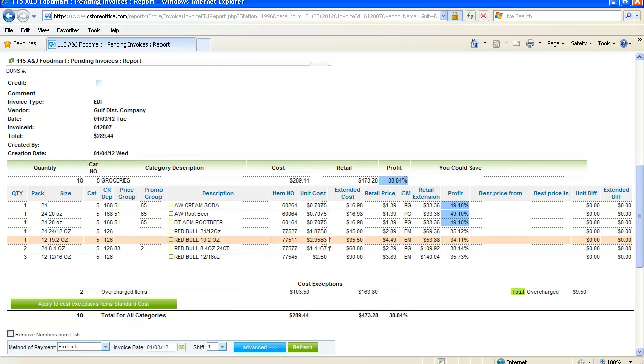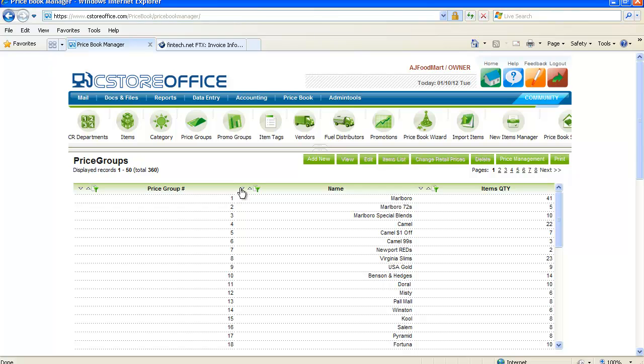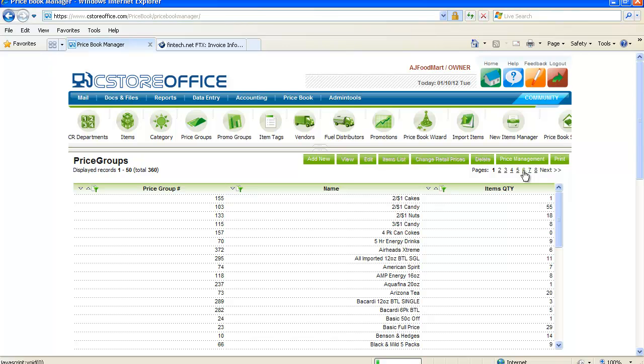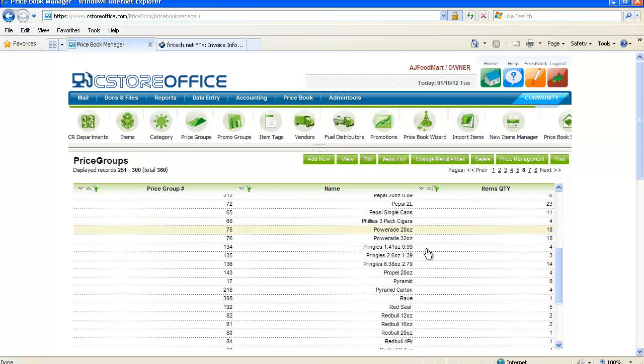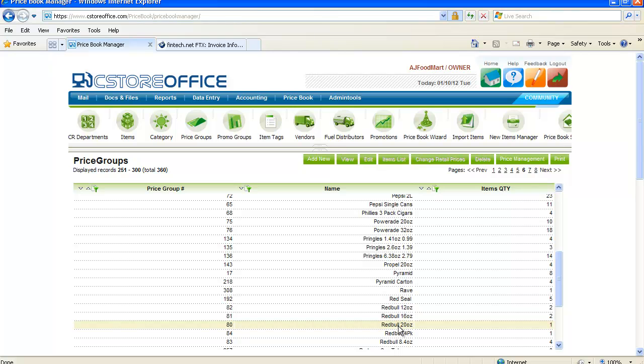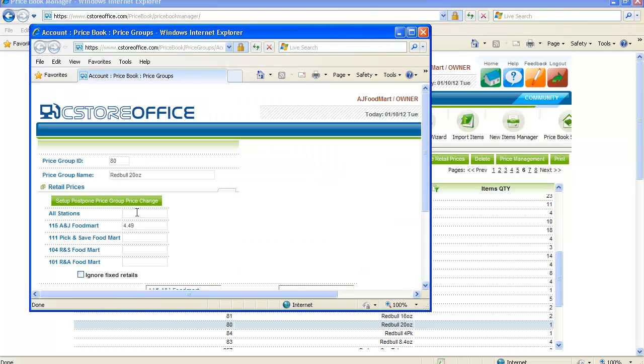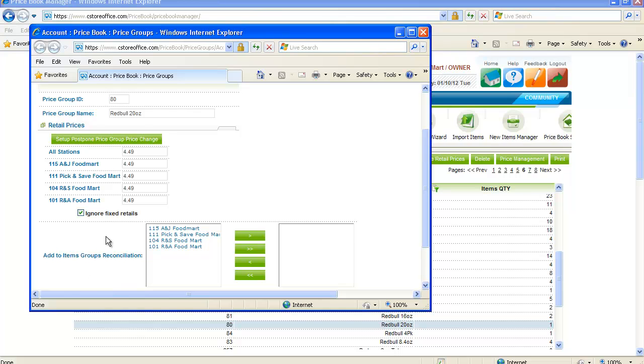or you can go back to the price book here, go to price groups, sort them name wise. R would be somewhere in the back. So Red Bull, we need to find out the size is 19.2. So Red Bull 20 ounce, and then you can click on that price group, hit edit, and you can change the price. You can see over here that the price hasn't been set for all the stores, so you can put the price in all the stores. Hit on ignore fixed retails.